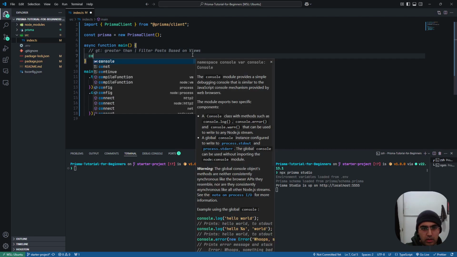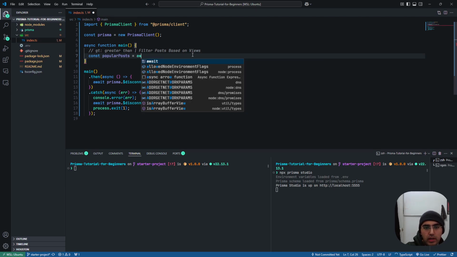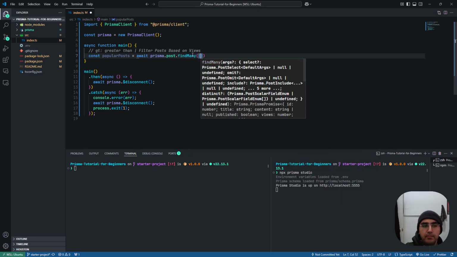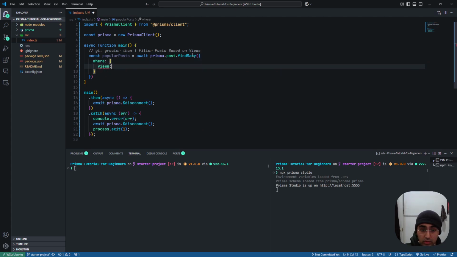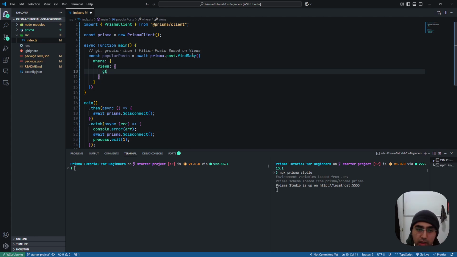So we'll call it const popularPosts is equal to await prisma.post.findMany where the views. I could put a number in, but that's not going to be helpful. Open up another pair of brackets and we get our filters: equals, GT, GTE, in. So we're going to use GT, which stands for greater than 500. So give me all the posts that are greater than 500.